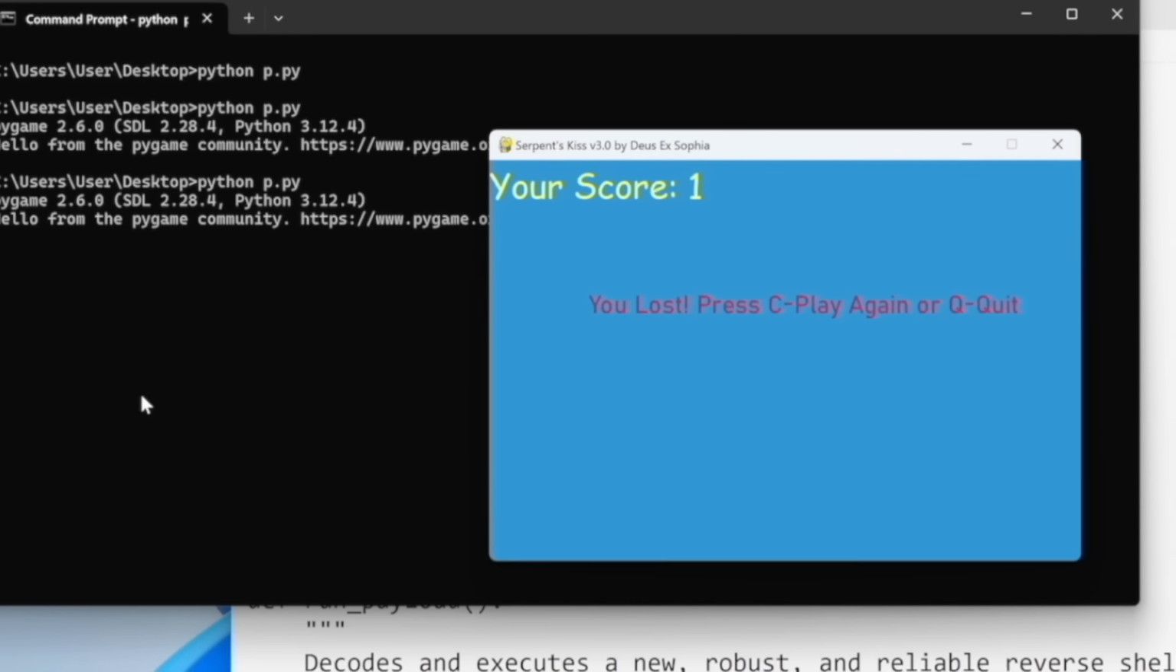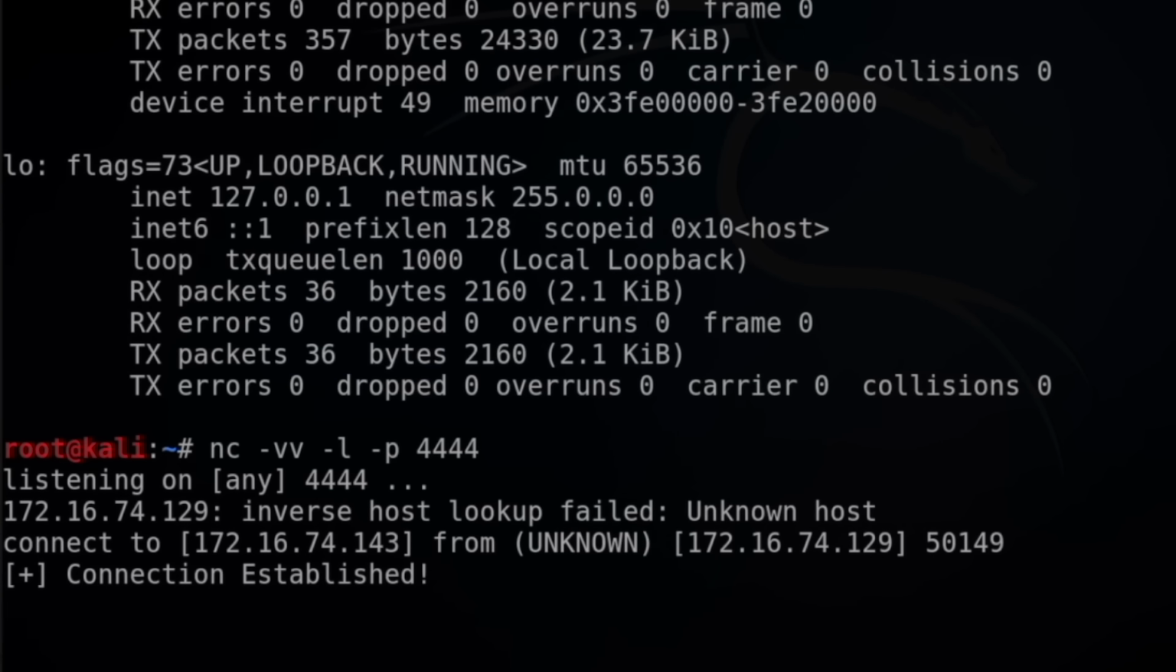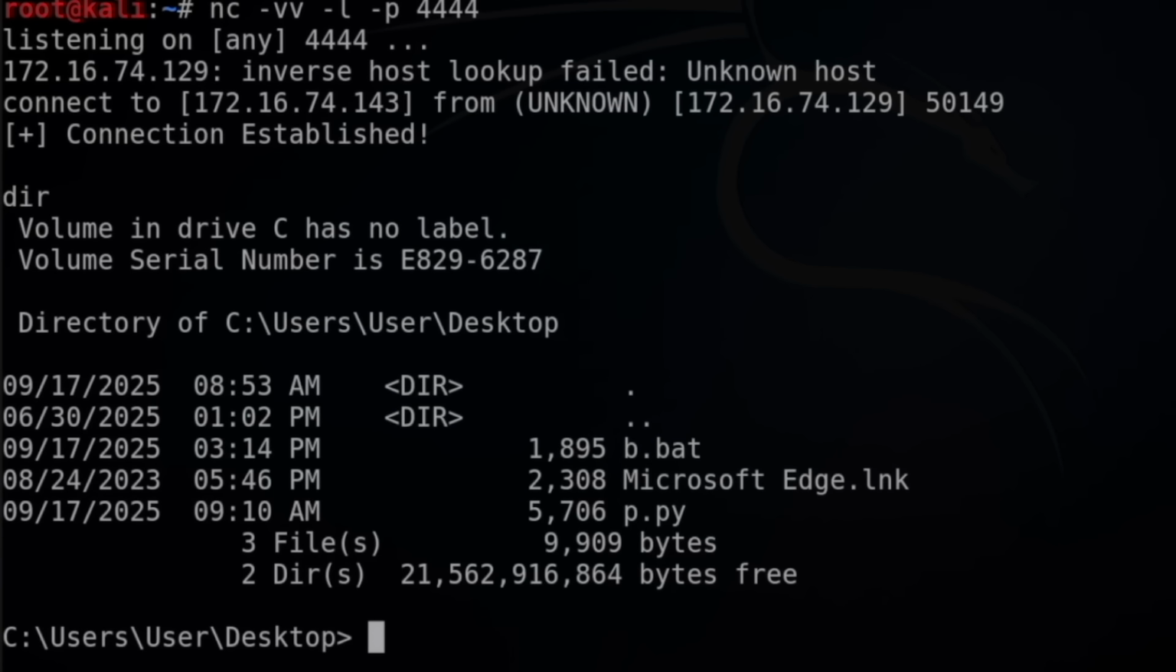And just for testing, let's open up our command prompt, navigate to the desktop, cd desktop, run the code, python p.py, and perfect. As you can see, we get a working functional snake game. If we hit the edges, we lose. And if we go to the Kali machine, as you can see, this game has actually sent a reverse connection to my Kali machine. And now I can run system commands like there, and I get the results of the files and directories within this working directory.